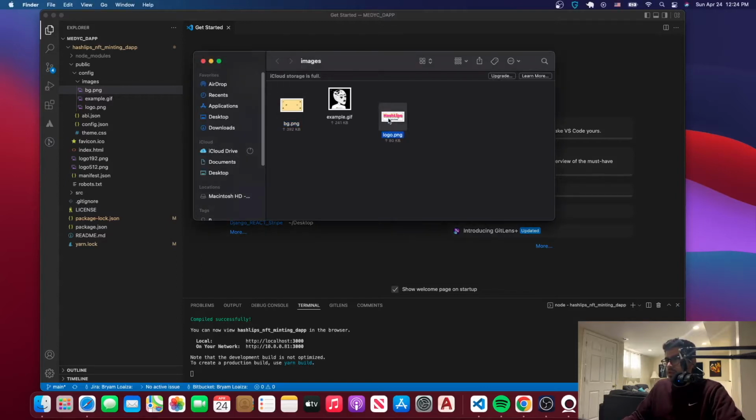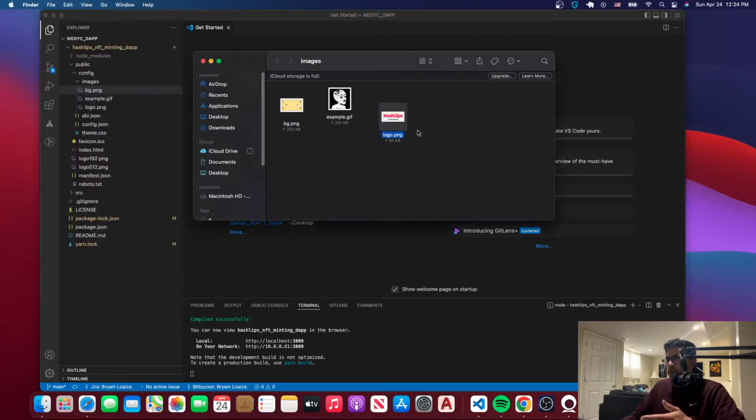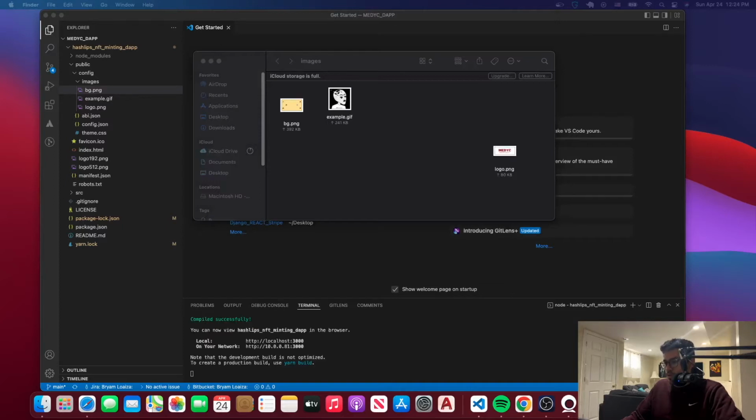I have this one. You want the logo one, which is, once again, you do the get info, and then you get the dimensions. Then you go to Canva and create your own. I already created that one as well, so let's just replace it.